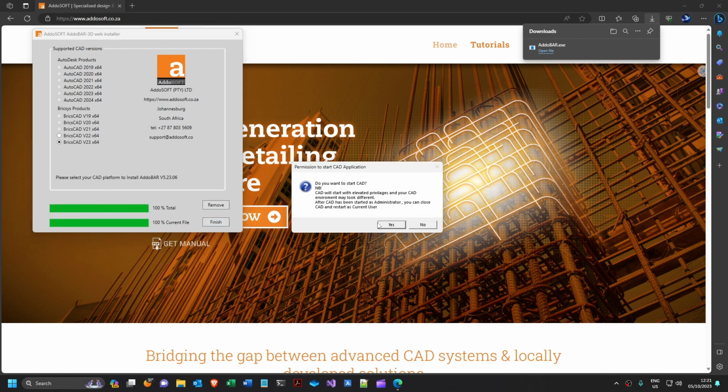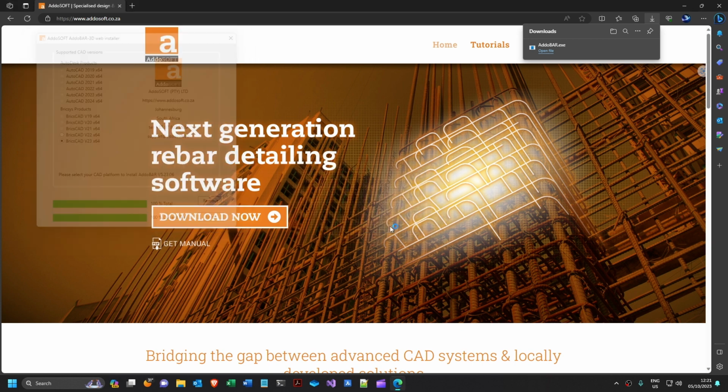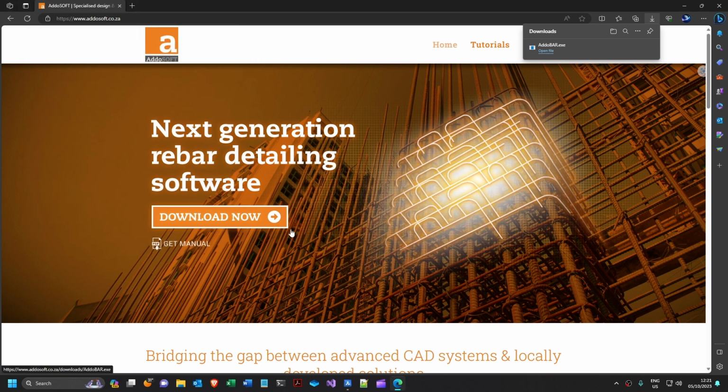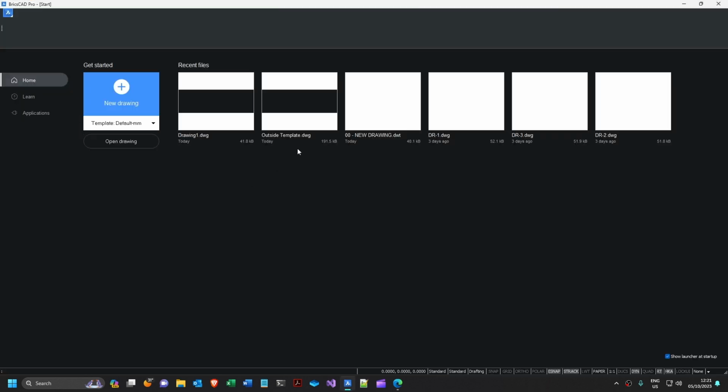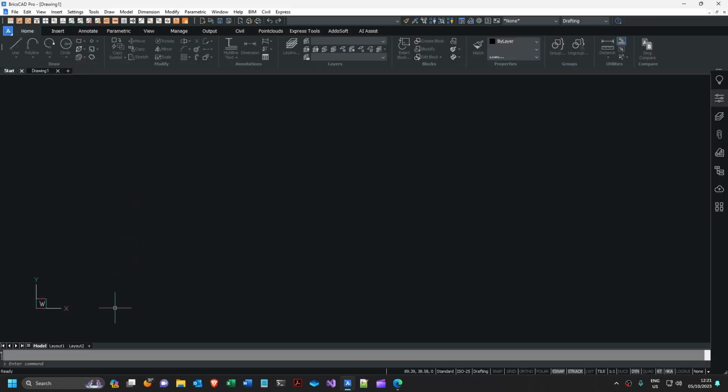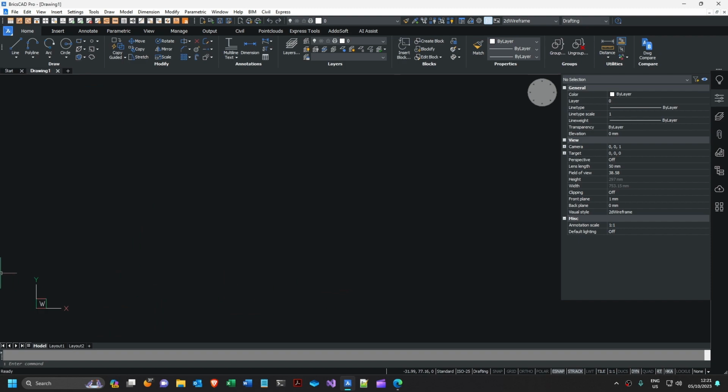Another pop-up will ask you to run CAD as administrator. You need to do this once to load the COM server. When CAD opens, you can go ahead and open a new drawing so the COM server can load. Go ahead and close CAD now.